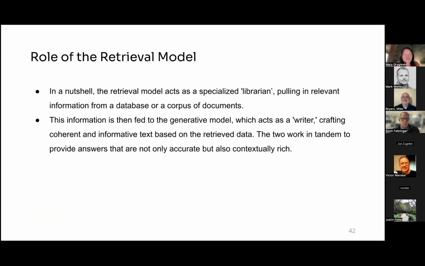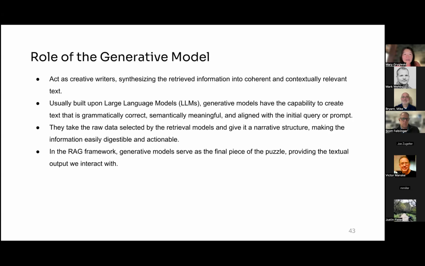From there, we go through that diagram we just looked at, and then it gets fed to the generative model, the results from the LLM. The generative model acts as a creative writer. It will take the retrieved information and form it into coherent and contextually relevant text. It has the capability to create text that is grammatically correct, semantically meaningful, and aligned with the initial query or prompt. That's why we are sometimes in awe when we, let's say, need to write a proposal and have the LLM do it for you. It comes back and surprises us, because the generative side is doing a lot of things to make it sound really good.